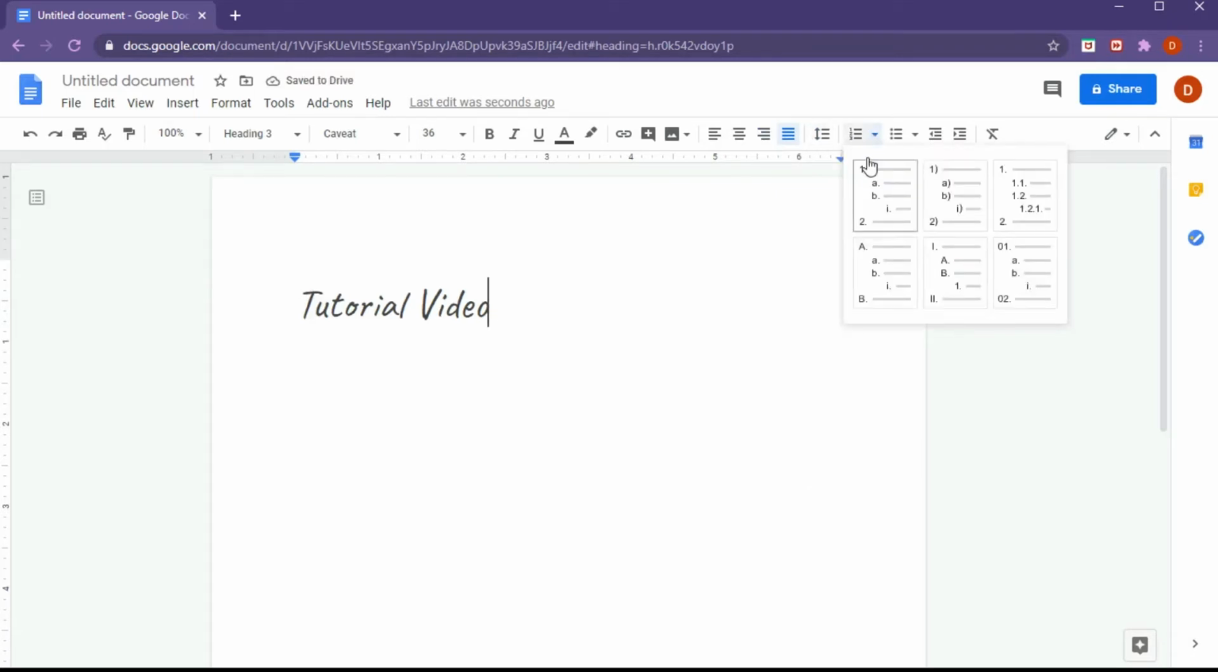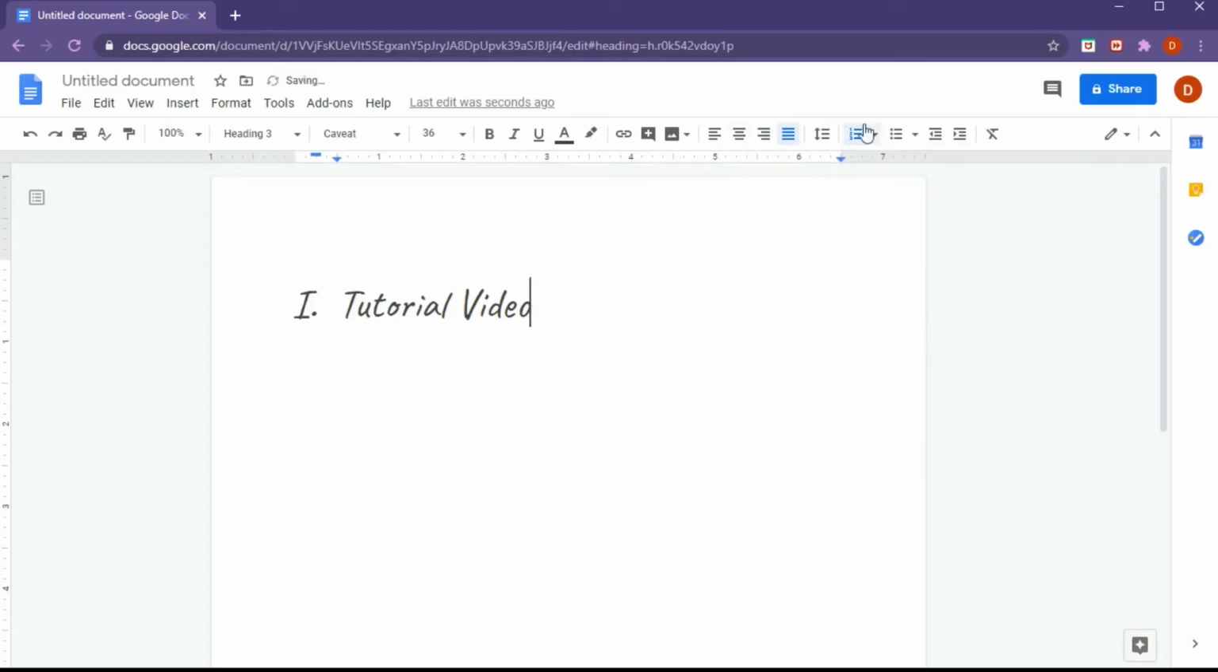But we can move this so it's like it changes the numbered list. Then we have the bulleted list. You can turn that on and off. You can decrease the indent or increase it. Like go that way or that way.